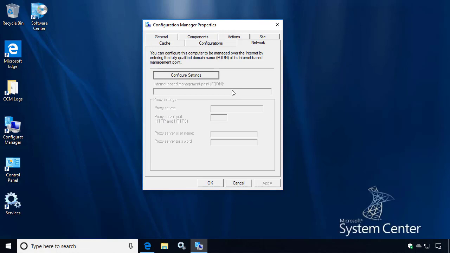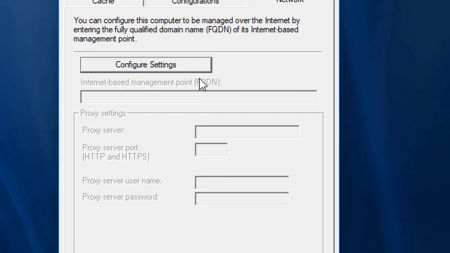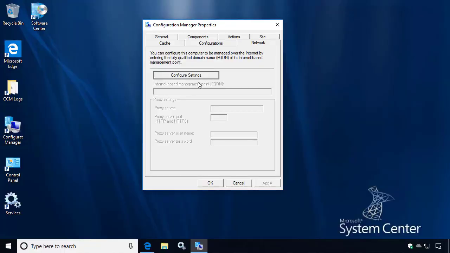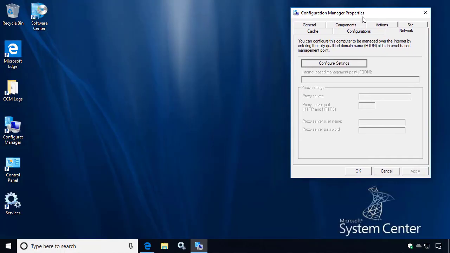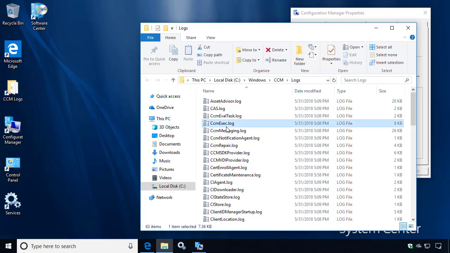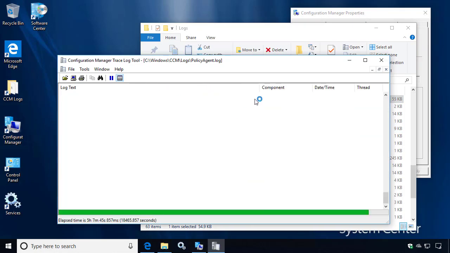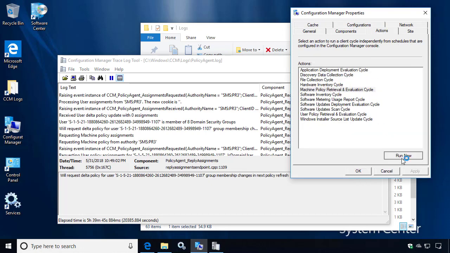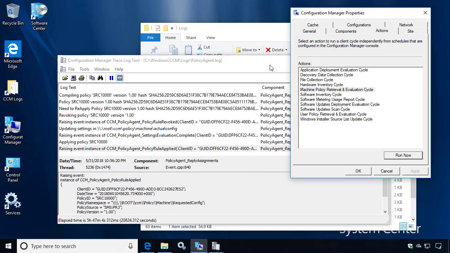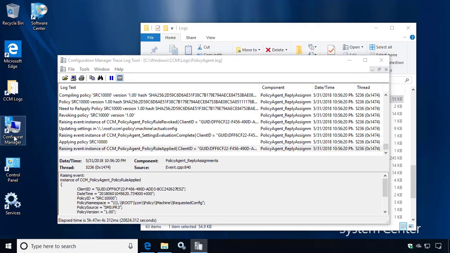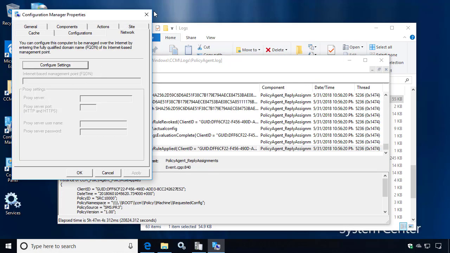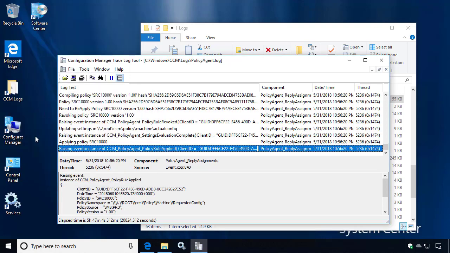If we look at the Configuration Manager properties in the Control Panel applet, this is where we can verify whether or not it does have an internet-based management point within the site. Now, you would expect that a policy update would usually bring this down. So if we came in here and actually ran a check, that will give us some information, but this property won't actually update until it does a new MPLIST check.